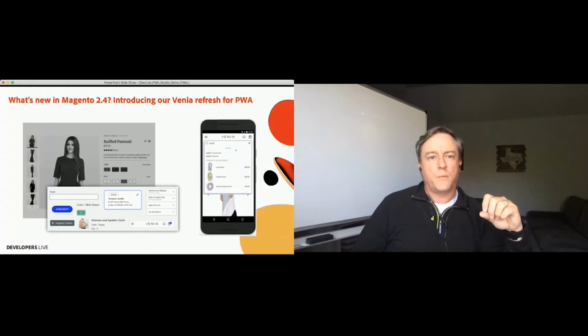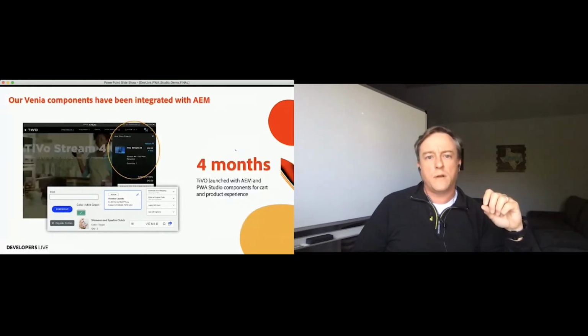Another interesting point, though: we've talked a little bit about the components themselves, but one of the stories that we don't talk about enough, that I thought would be really interesting for this particular event, is how our work itself and how our components have made their way into some key launches within the AEM world. As you see here on the left, TiVo itself launched several months ago and was able to put together a really amazing shopping experience in just 4 months, using a lot of the components that you'll see in PWA today.